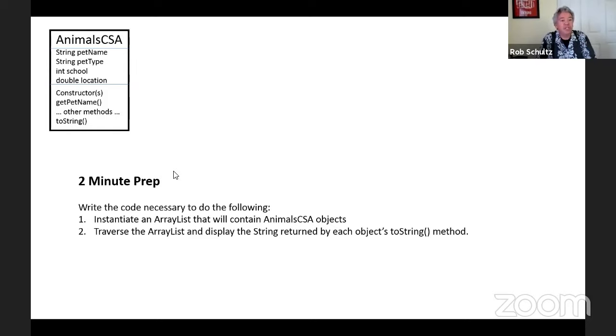But I am using the Animals CSA class from yesterday. What I would like you to do in the next 2 minutes is write the code necessary to do the following. I would like you to write the code to instantiate an array list that will contain Animals CSA objects. And then I'd like you to write the code that will let us traverse the array list and display the string that's returned by each object's toString method. Now, don't worry about putting anything into the array list at this point. We'll do that in the coming slides. All we want to do is instantiate an array list and then write the code that will let us traverse it as we go. Okay, so take a couple minutes. Go ahead and start.